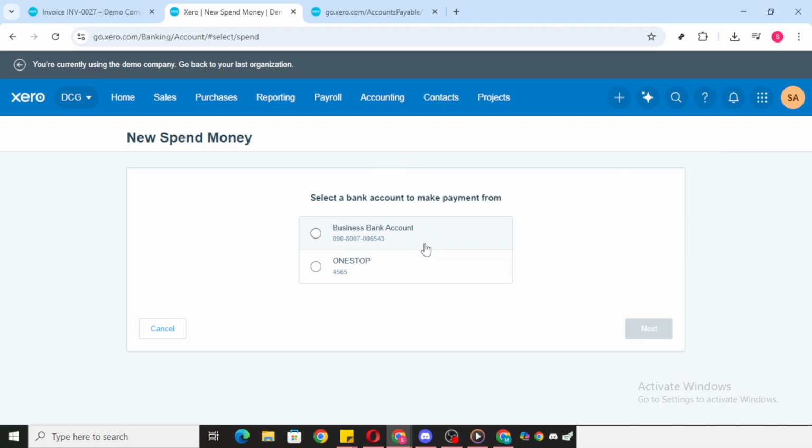The next step involves selecting a bank account from which you wish to spend money. You'll notice a list of your accounts. Simply click on the one that you need. This ensures that the transaction is recorded in the correct financial category and helps keep your records organized. Before we move forward, double-check that you've selected the correct bank account to avoid any mix-ups. After selecting your bank account, click Next.